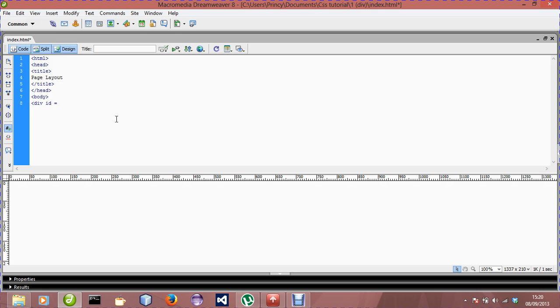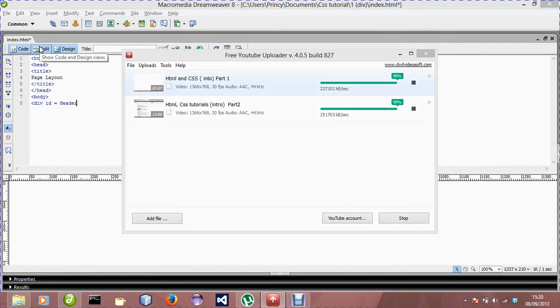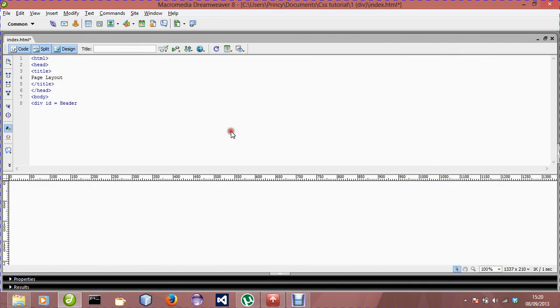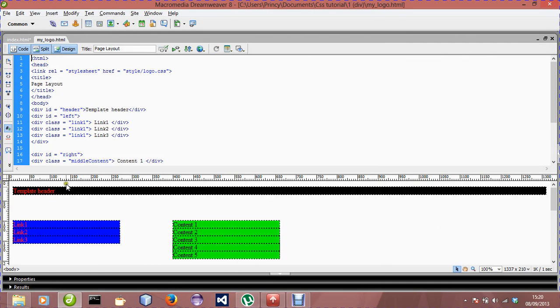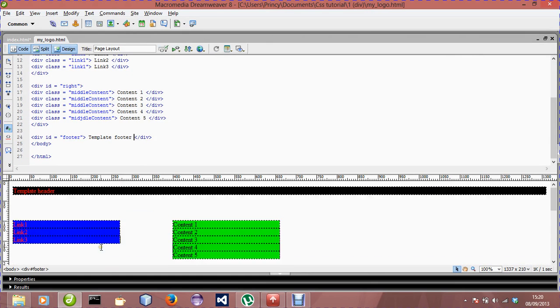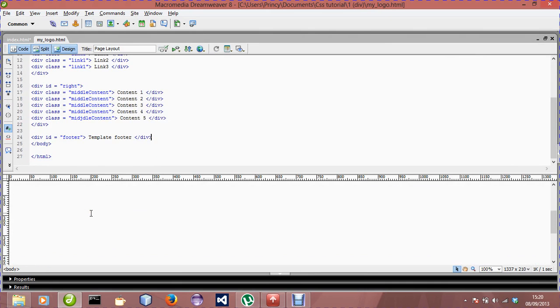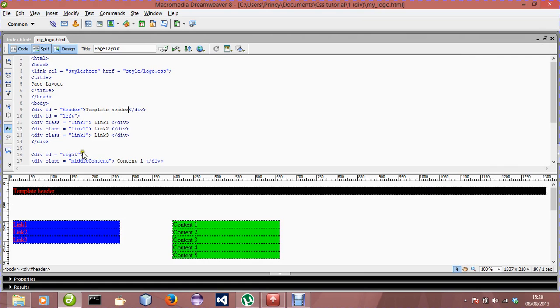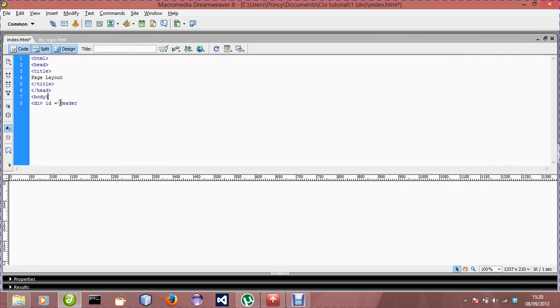Why am I creating an ID for it? Well, I am creating an ID because, let's open that once again. Logo, my logo.html, and see, this template header is unique. It's of black color and red, and no one actually possesses the same design. No one. That's why I'm writing an ID and not a class.